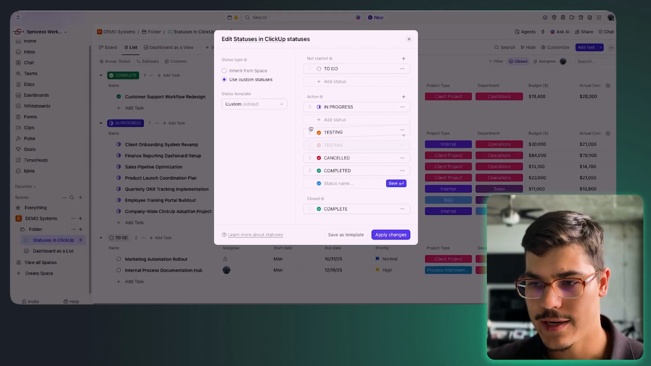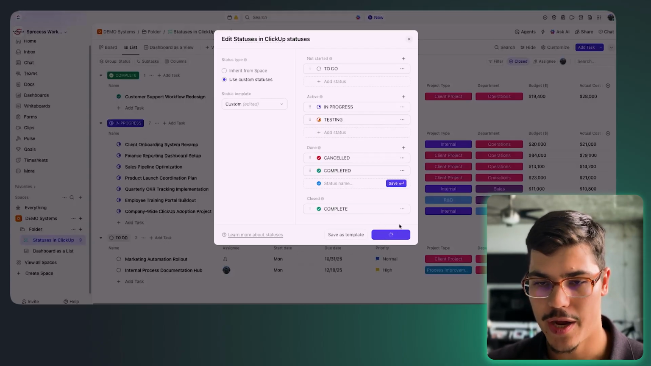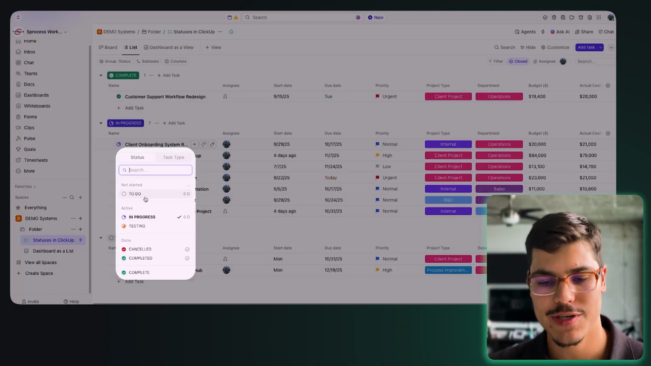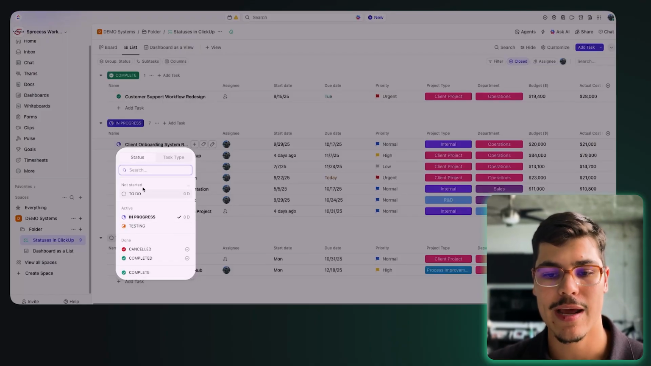So now let's go and move testing into my active, and I'm going to apply the changes. As soon as I do that, when you click on the status, you can see all the new statuses appearing in that list. And now I can update these statuses for my tasks in this list.